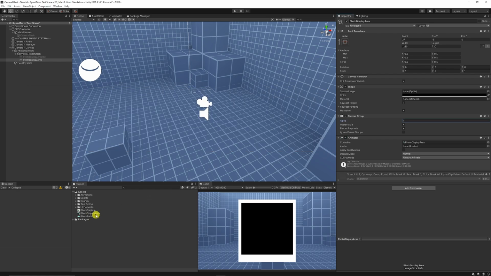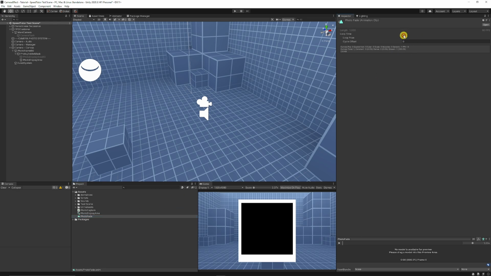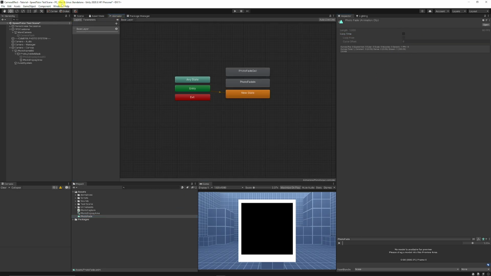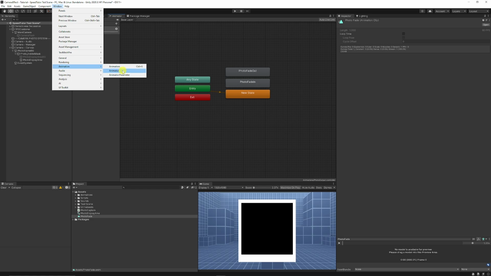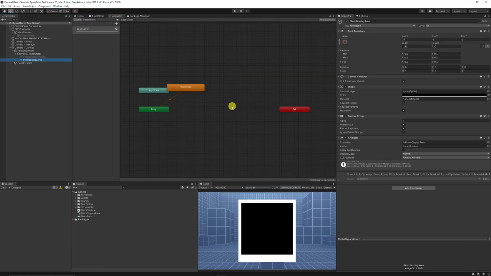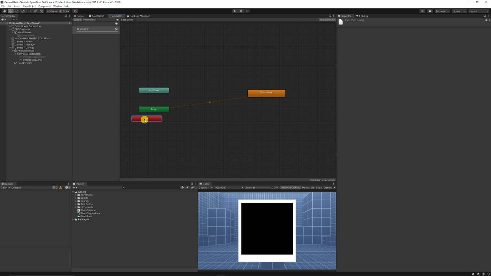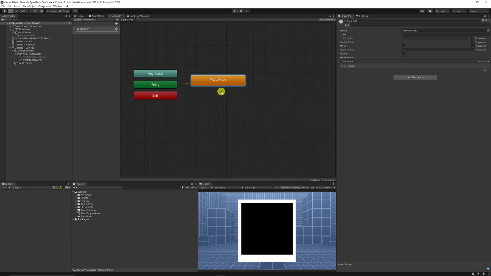We can go to the photo fade and make sure that it doesn't loop. We can go to the animator, which is Window, Animation, and Animator. So now this is what we've got on the animator, and you can see that I can put the exit, entry, and any state together, and you can see that my photo fade is there. We're going to right click and create an empty state, which is going to be where it starts. So we'll right click that, set as default, and I'm going to name that default state. So that's going to be where it starts and it doesn't do anything.